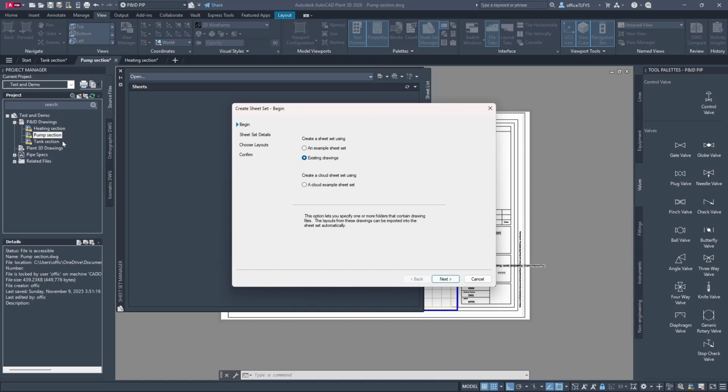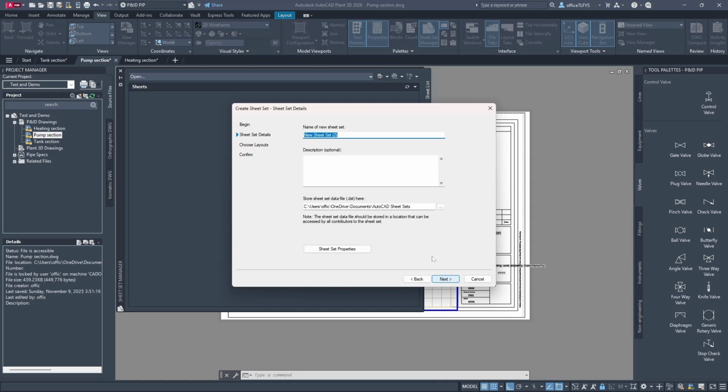Here's the setup wizard. I'll start from existing drawings. Since I already have drawings on disk, I just want to collect the layouts from them. Click Next. Here's where you set the file name and description. I will not type anything now. You will see the file will have the extension .dst. Here's the location where the file will be saved.